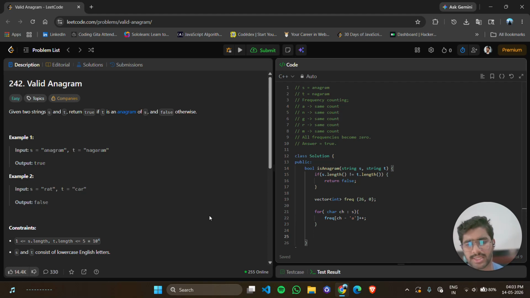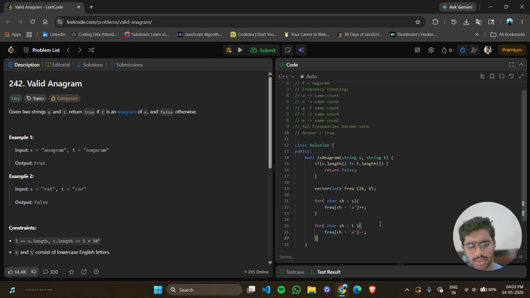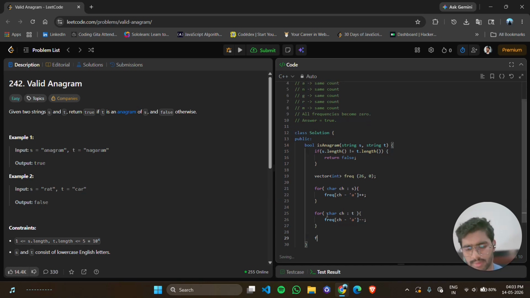Now what will be our second loop? The second loop decreases the frequency for each character ch in t, using ch minus 'a', minus 1. Okay. Now our third loop. What will it do? For each int count in frequency, it will check our frequency.